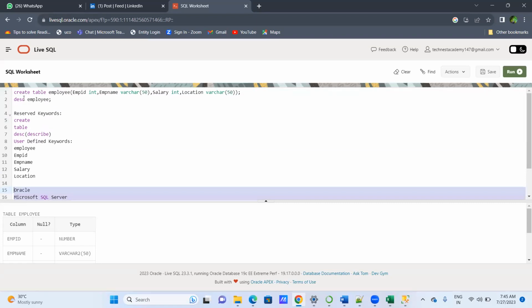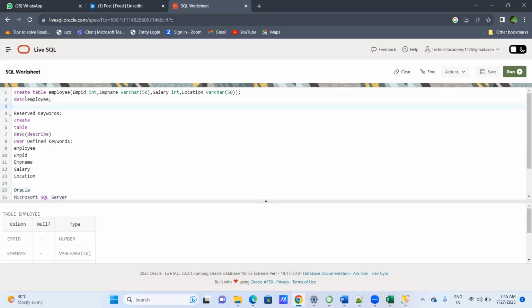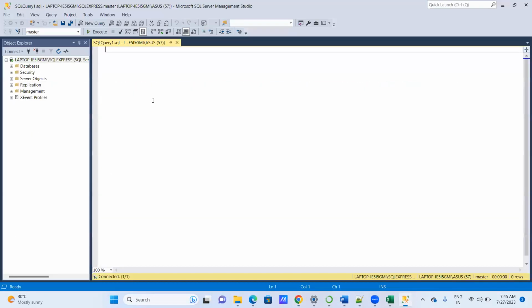Now, this describe employee works on Oracle. But if you're executing this on Microsoft SQL Server, there you have another keyword. I will show you all those examples one by one. But the same thing, suppose I have written here create table. Let me run this on Microsoft SQL Server. Same code. Let me zoom this.